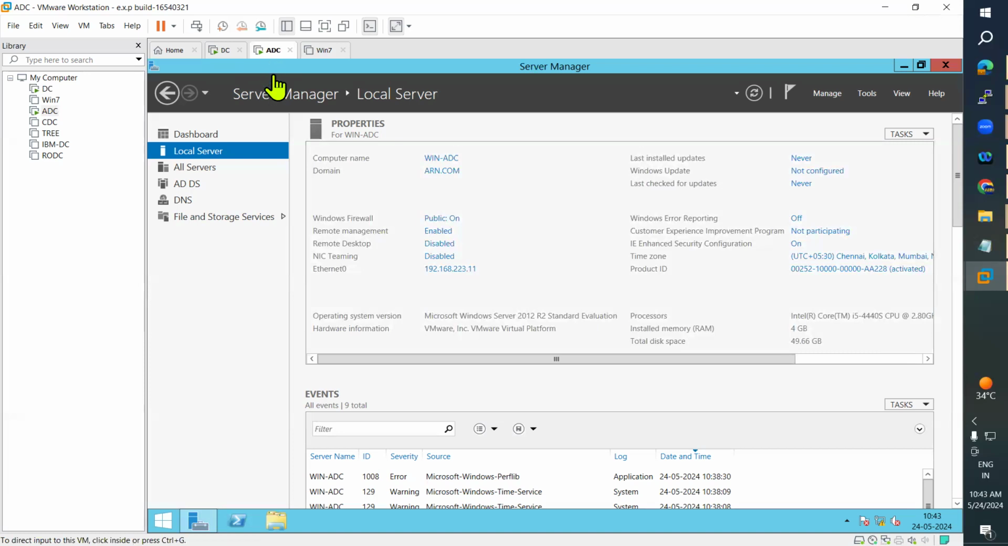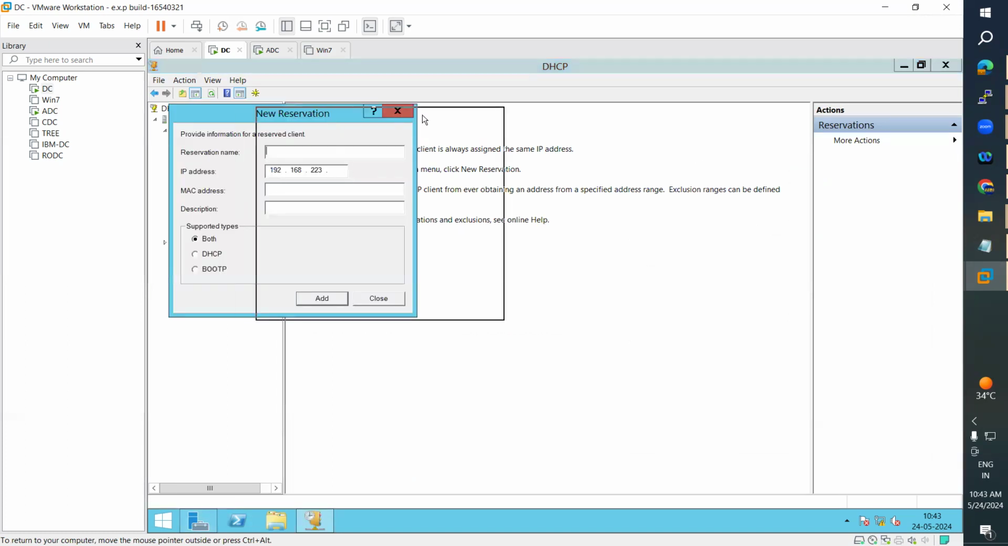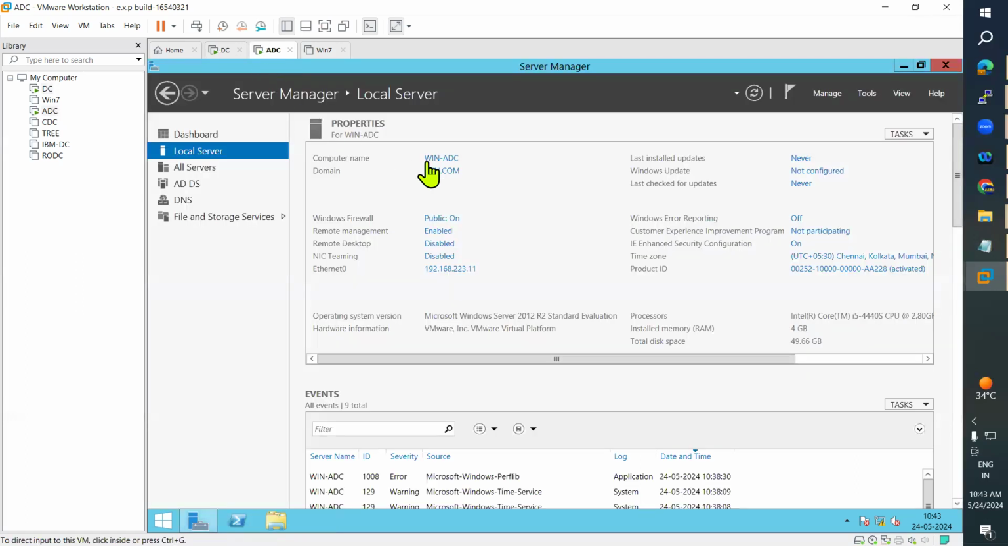There is a process to reserve the IP address in the DHCP server. Right click on reservations and click new reservation. Here you need to give the reservation name. I'm just using the computer name as the reservation name, because I'm going to reserve this IP address for this server only, so that this IP address is not assigned to anyone except this server.